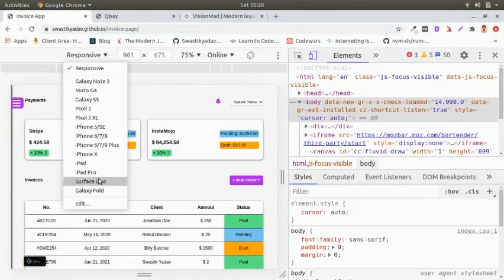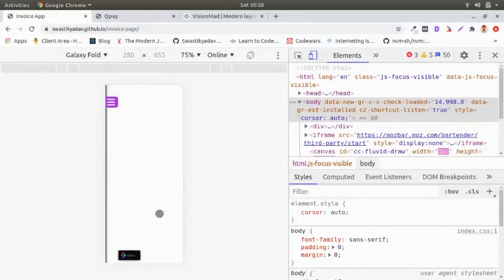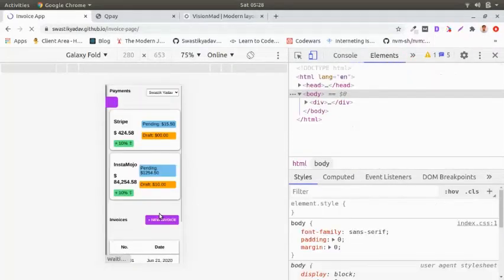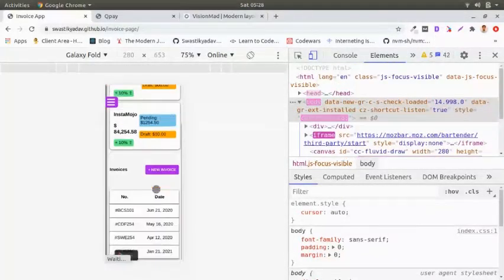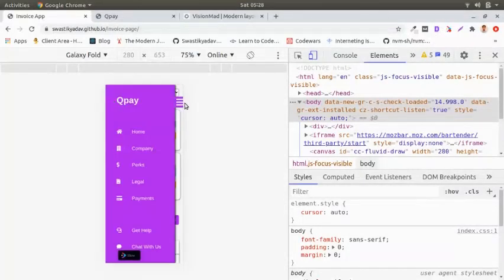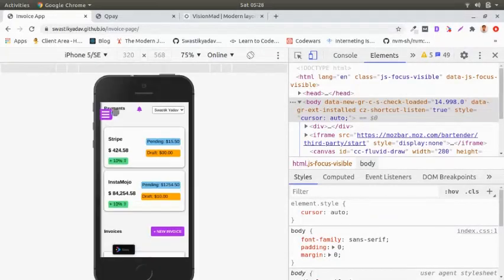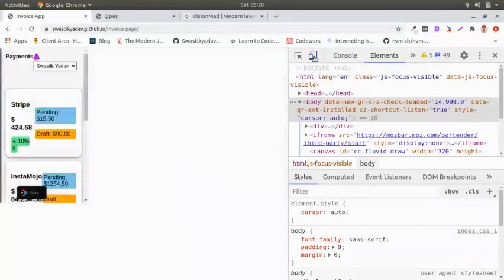Let's go to the smallest screen that's available here, and probably available in the world. Okay, so here we have it. You see, and here is our toggler sidebar. So that is completely responsive.